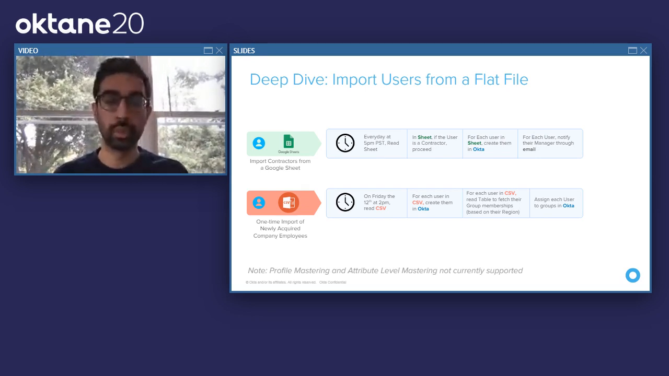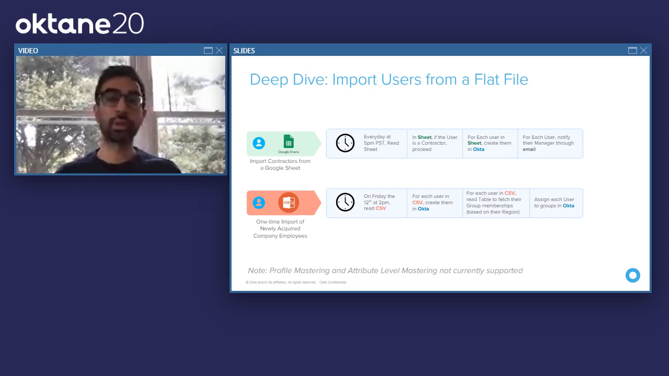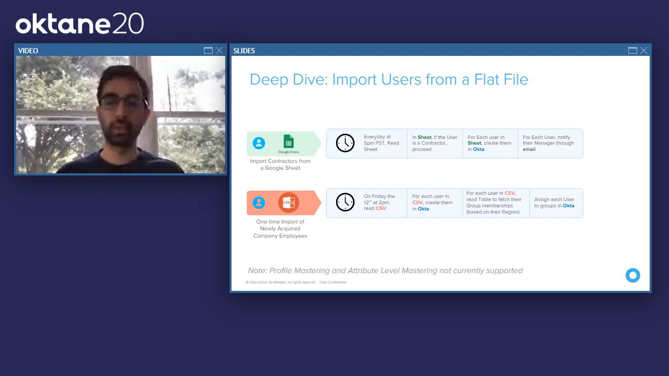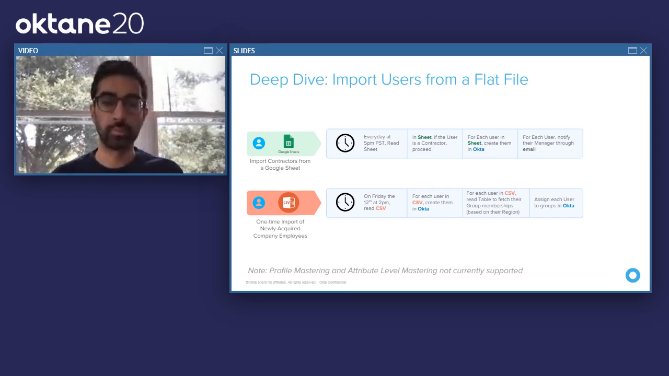NTT is actually taking advantage of this with the first use case where we're importing contractors and employees from a Google Sheet. So every day at 5 o'clock, let's say you read a sheet. If the user is a contractor, then proceed. And then for every user in that sheet, you can actually create them in Okta. And then for every user, maybe you want to notify their manager as well. So it's a really, really lightweight way to connect to any kind of disjointed set of users, which we know from talking to customers happens quite frequently.